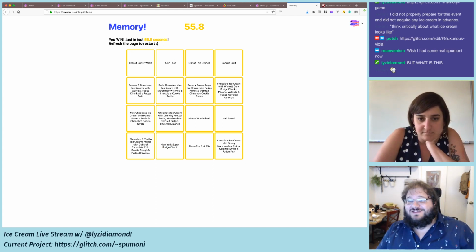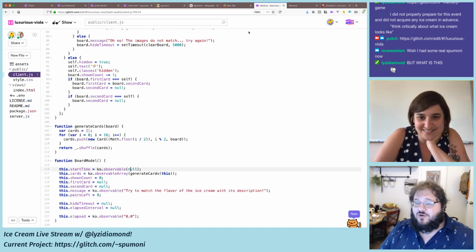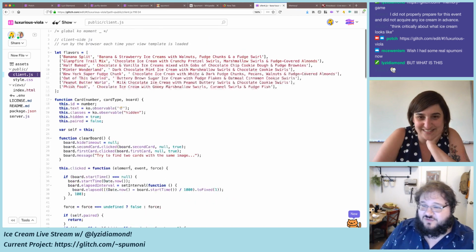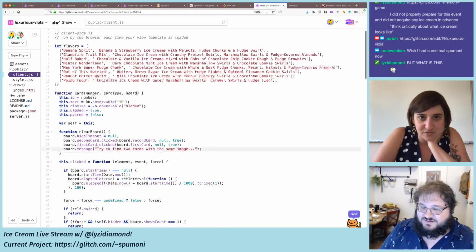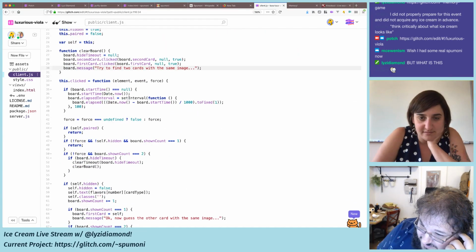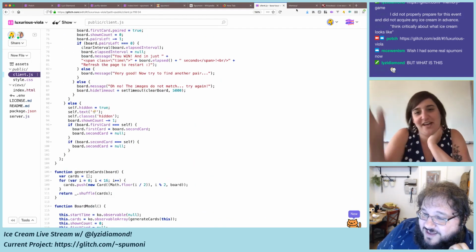Aha! So you'll see here, you win in just 55.8 seconds. Refresh the page to restart. No, but there is a function that resets everything. So it's almost like... Should we add a restart button? No. I mean, that would be a lot of work.